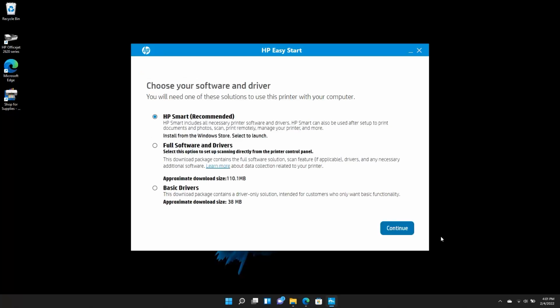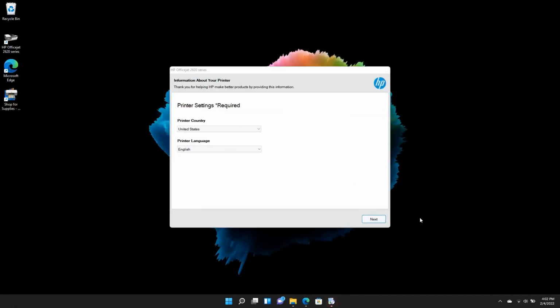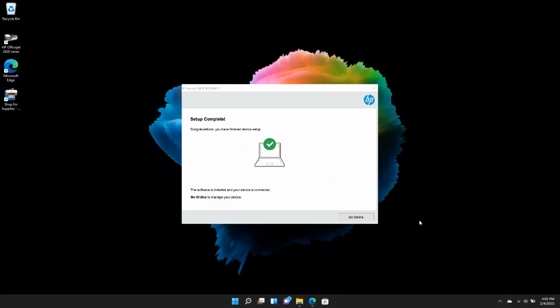From here, you can select Full Software and Drivers or Basic Drivers. Selecting Full Software and Drivers installs software for all features available on the printer, such as scan or fax. Or, selecting Basic Drivers installs the drivers for printing only. After making your selection, click Continue. Wait while the software downloads. Follow the remaining on-screen prompts to finish setting up your printer.